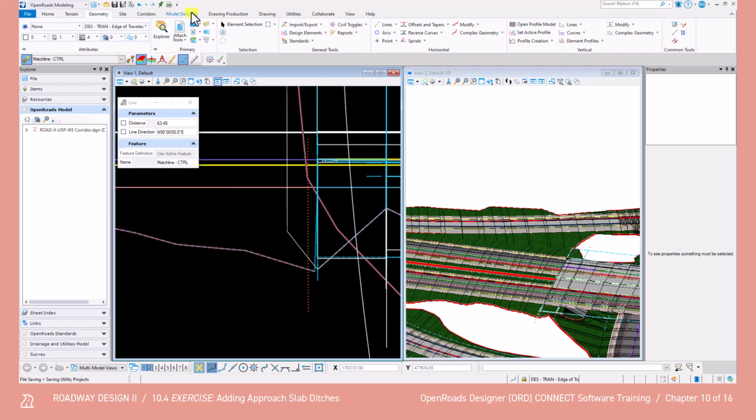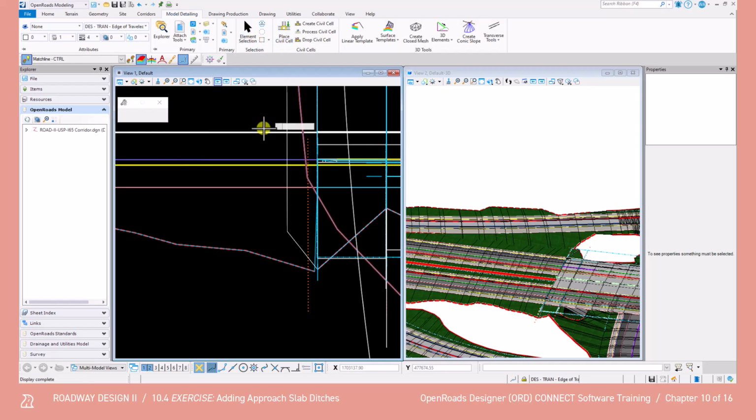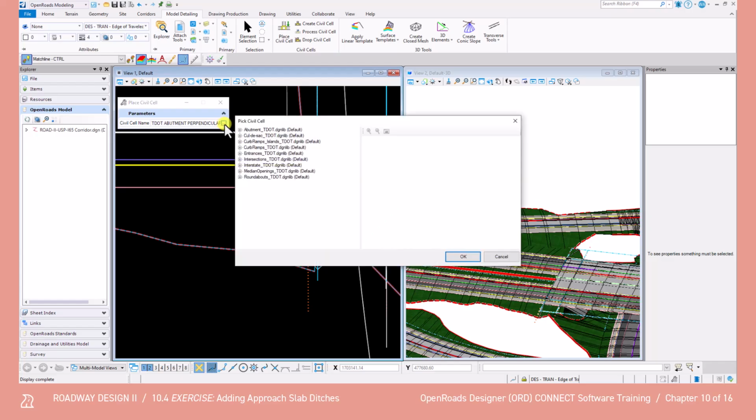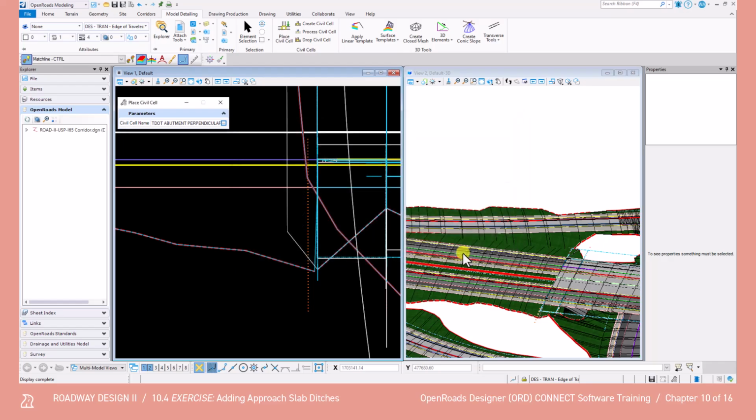Next, let's open up the Place Civil Cell tool under Open Nodes Modeling, Model Detailing, and then Civil Cells. Then within this dialog box, select the 3 dots to open the Civil Cell folder. Then select the T-dot approach slab ditch bottom left civil cell located under the abutments DGN-lib file, and then select OK. And then we need to follow the prompts in the 2D view.